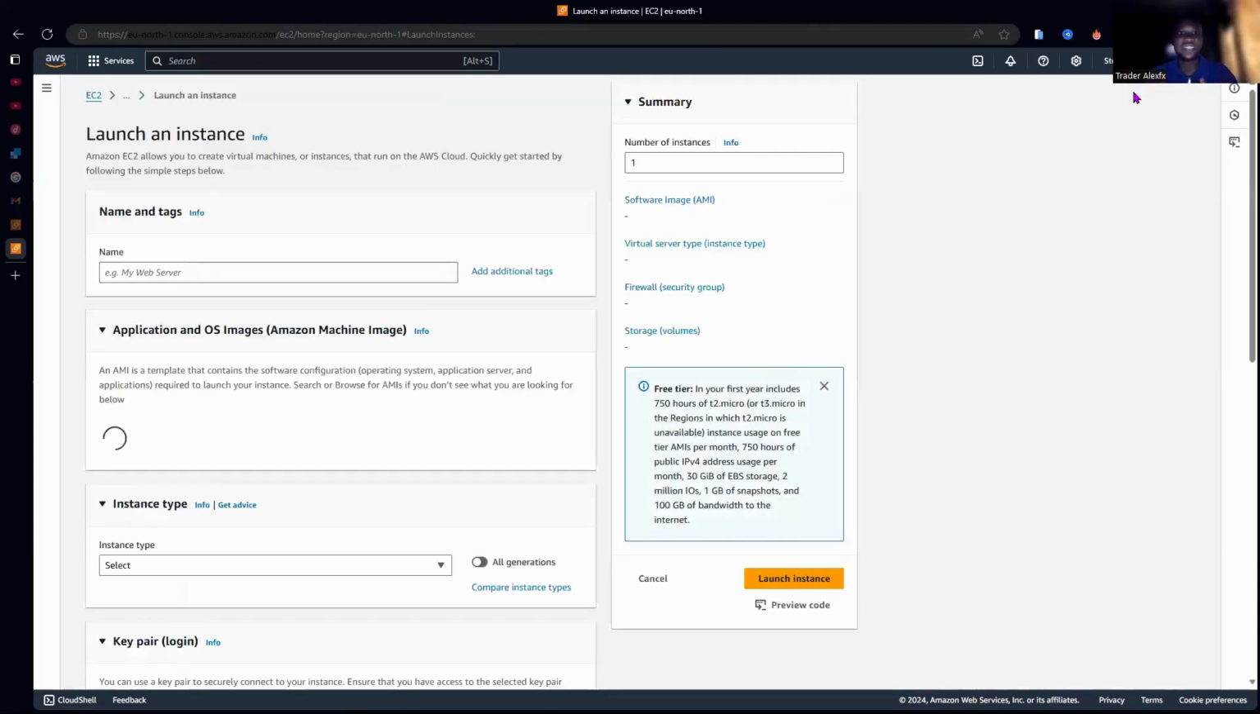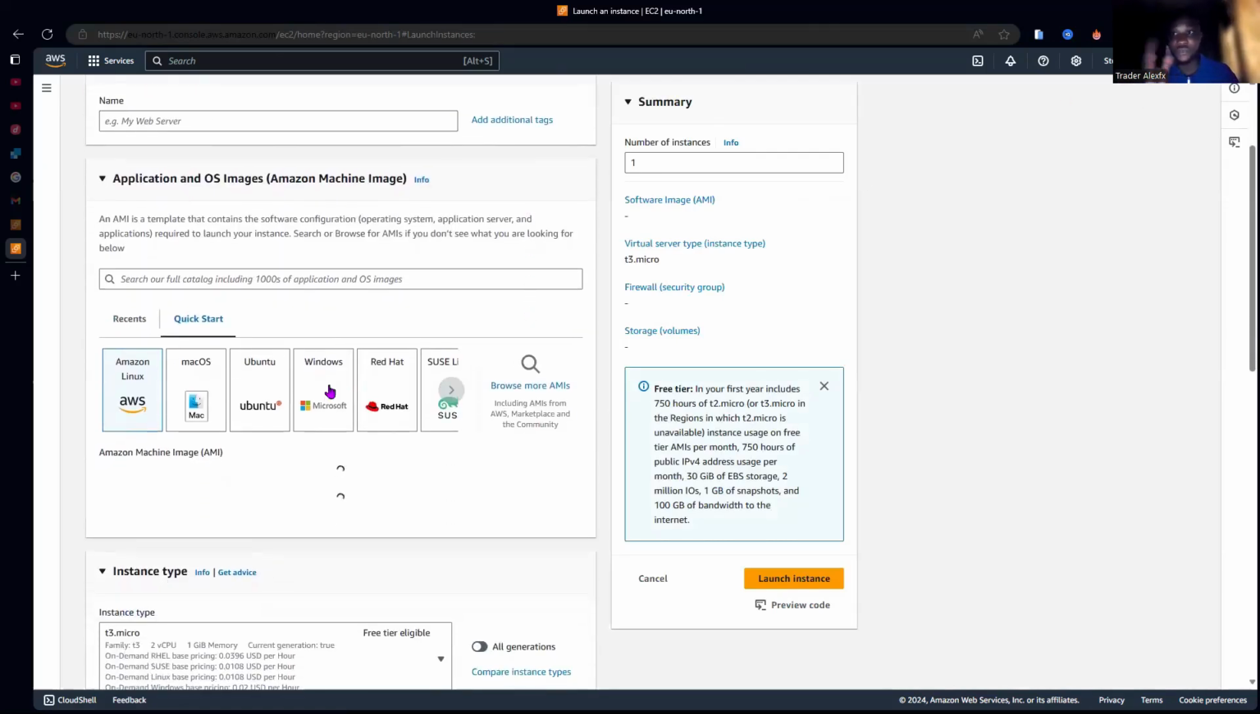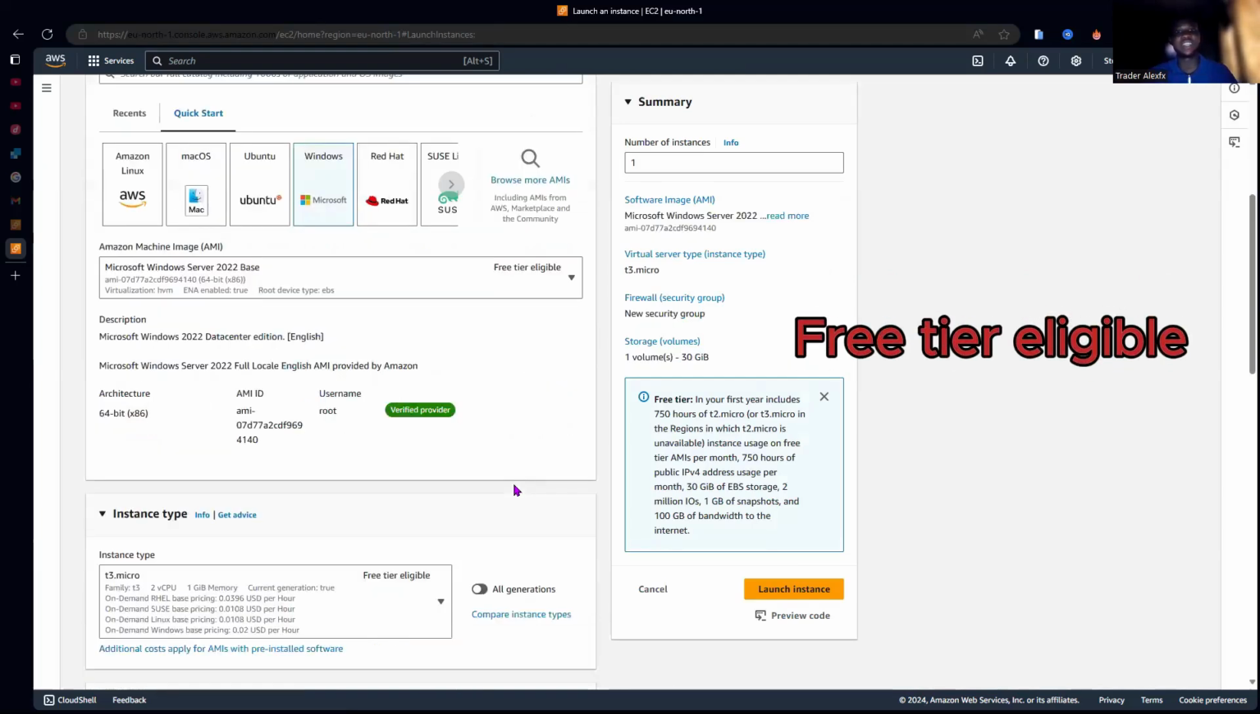So when you click on launch instances now, we have to pay very good attention, guys. To be fast about it, like I said, you come to Windows because we're working with Microsoft Windows. So you click on Windows and make sure you are picking the free tier eligible. You understand? We are not paying, remember, free.